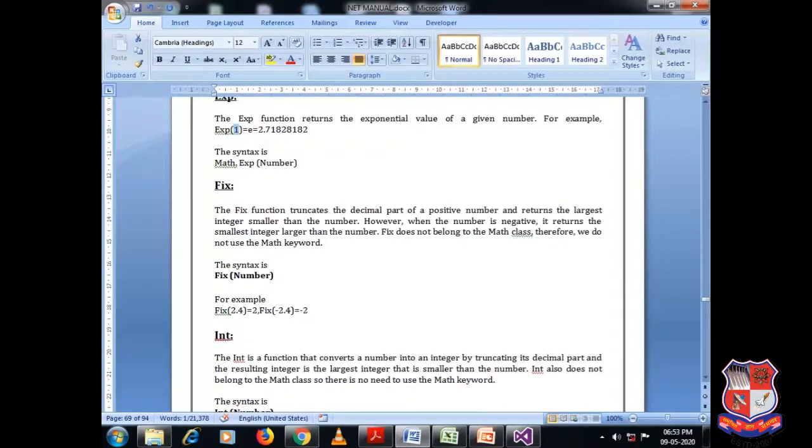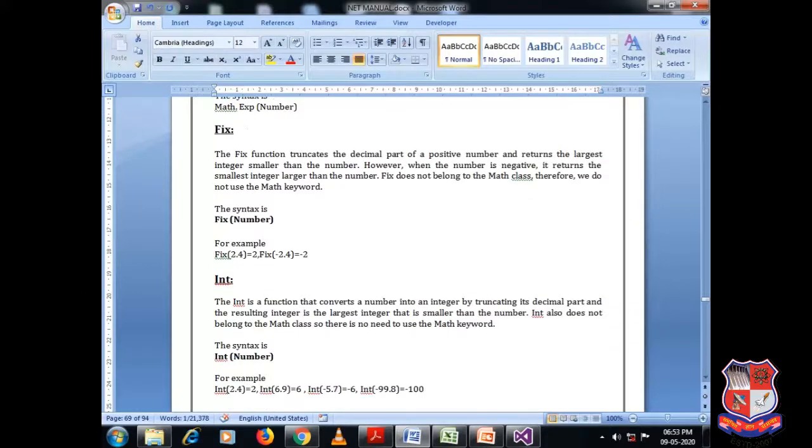Okay. Now the next function is the Fix function. The Fix function truncates the decimal part of a positive number and returns the largest integer smaller than the number. However, when the number is negative, it returns the smallest integer larger than the number. Fix doesn't belong to the Math class. Therefore, we do not use the Math keyword over here.